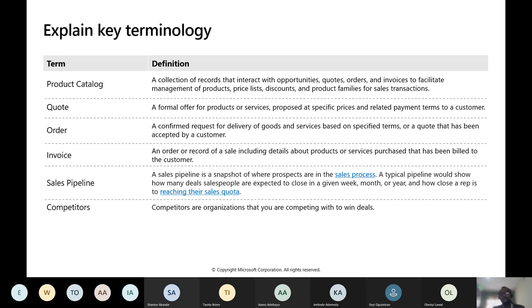So we also have what we call quotes, okay, quotation. Normally we know that when somebody is interested in the product, you send a quotation to the person, to see what you have, the price list, and so on. So this is very, very key to selling your product as well.